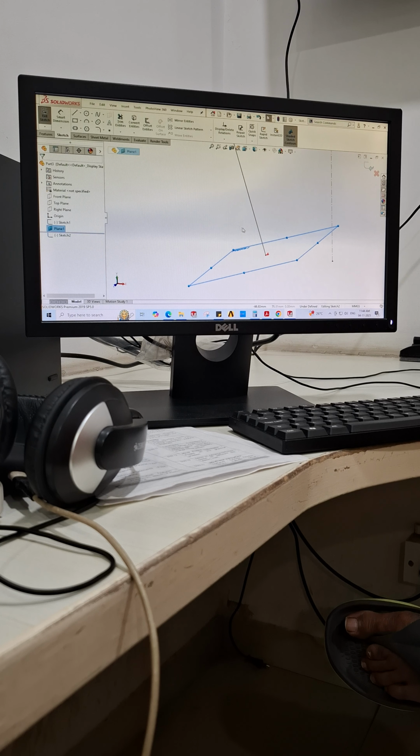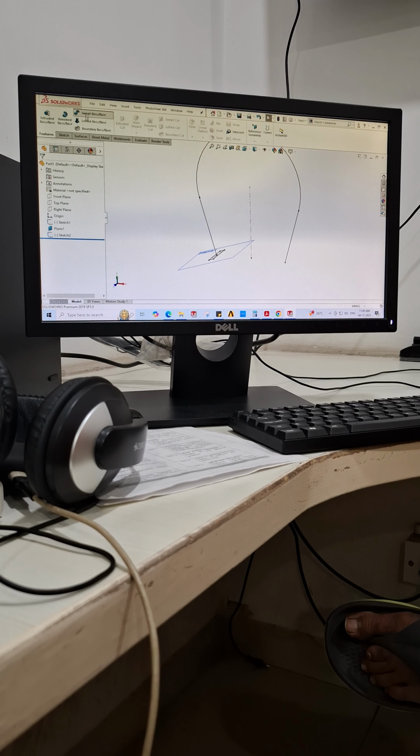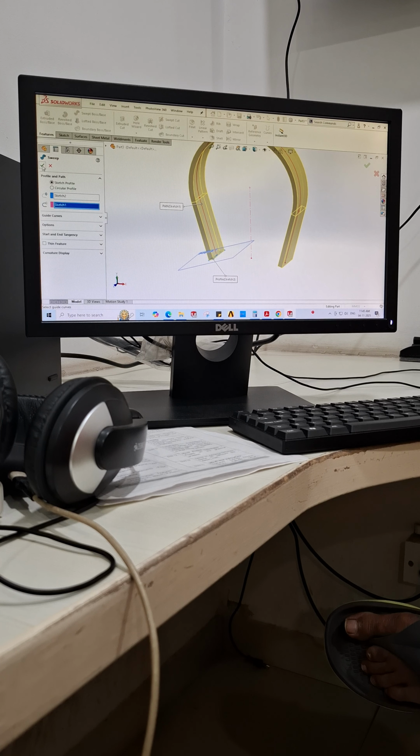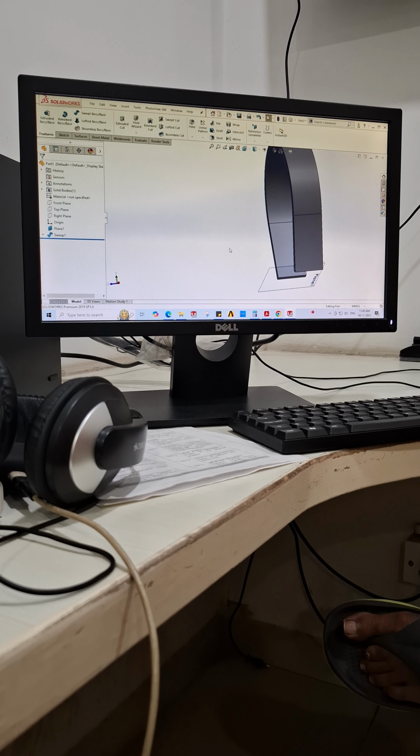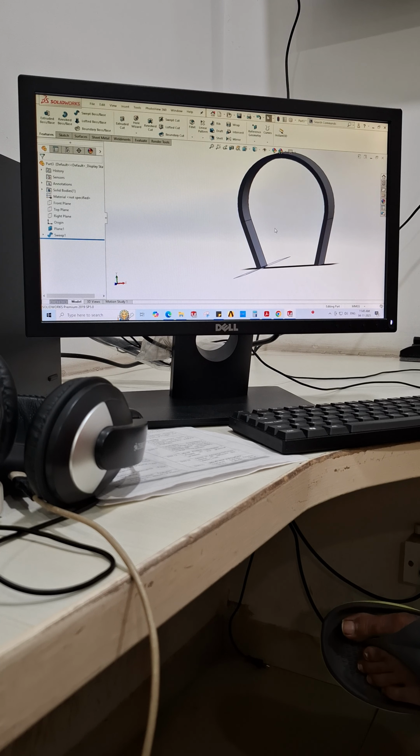Now features, sweep. Sketch profile. This is my sketch. This is my path. Understood? This I could have done in extrude itself. Extrude itself I could have done it. But I want to show you how the path is. Springs and all are done using this one only. Spring, sweep command. I'll show you later on.